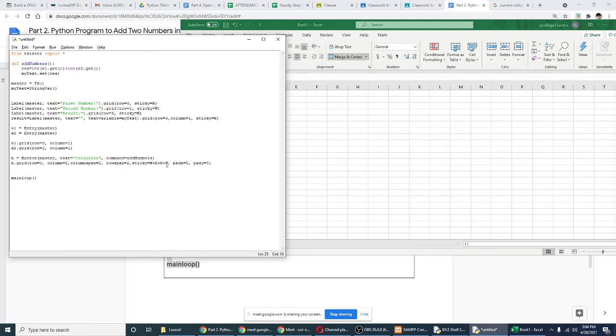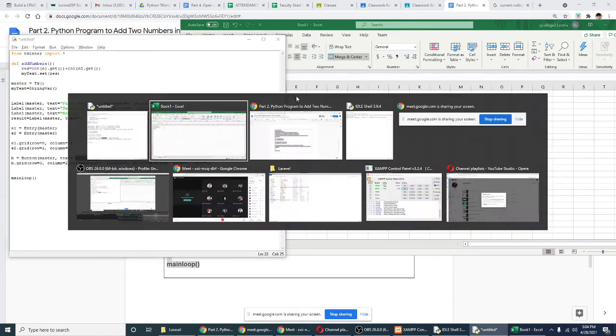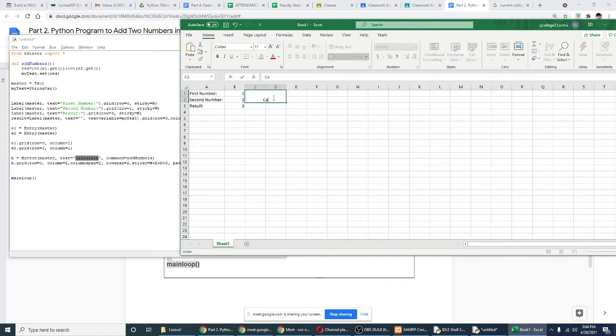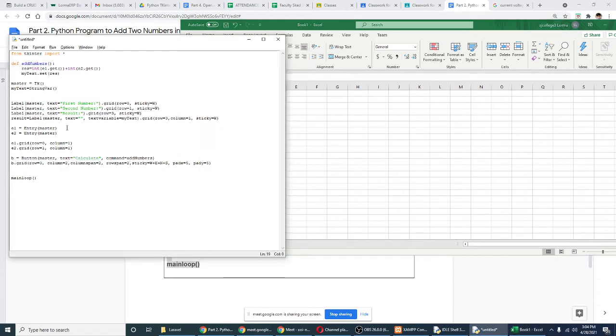Okay? Sticky, then pad. This is just only the appearance of your button. The pad X, and then we have the pad Y. Then the text is calculate. Okay, so this is the button. And then for when we click the button, it will go in this part.